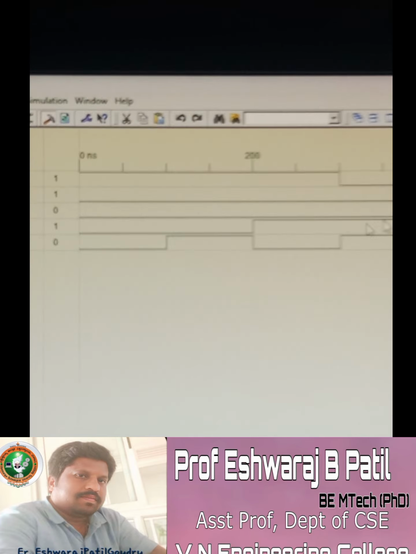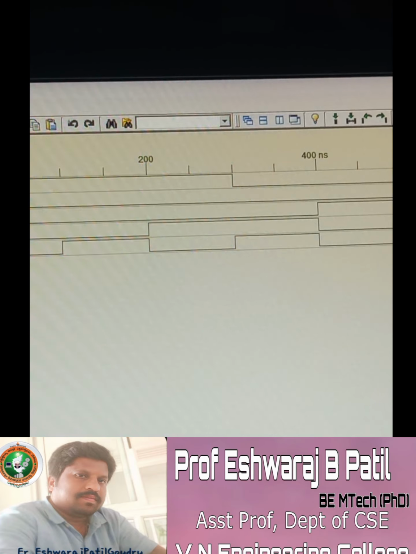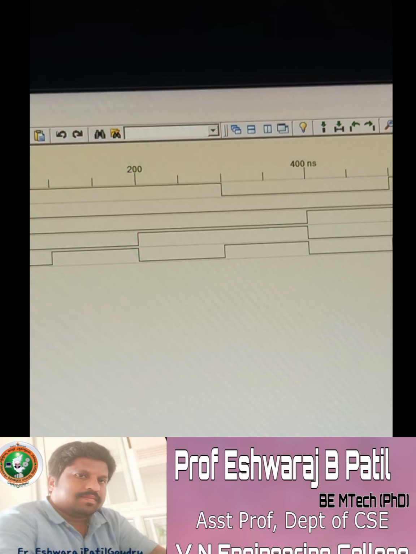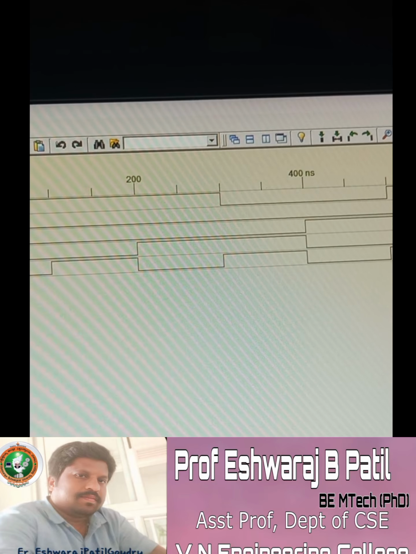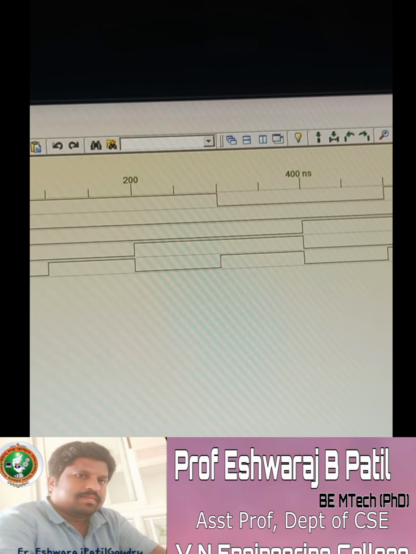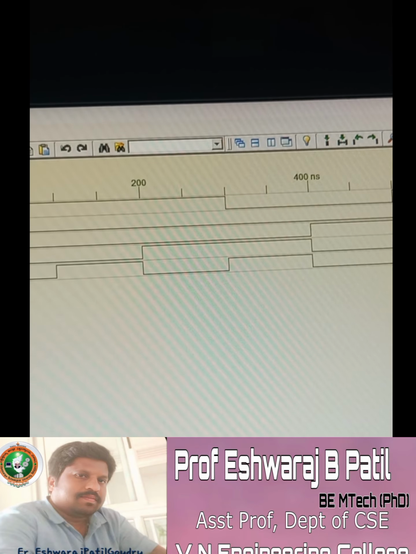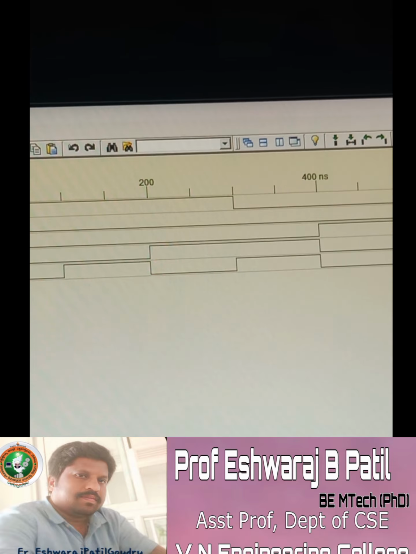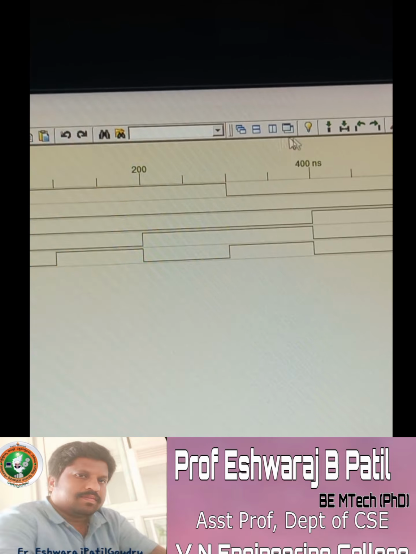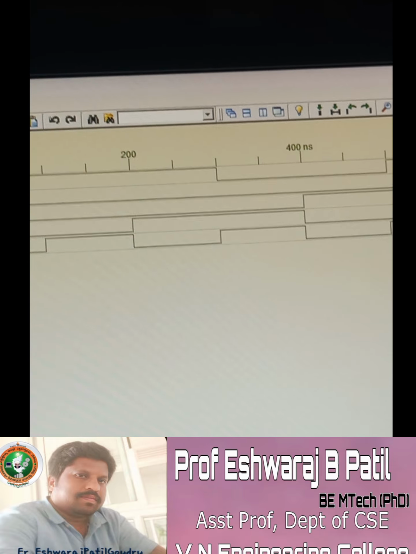I have the 16 combinations here. The last one is the 1101 combination, then the 1010 combination, the 8th one, whose result he has given. Output is what? 1 only. That's nothing but what we have seen here. Let's see how to get the result here.